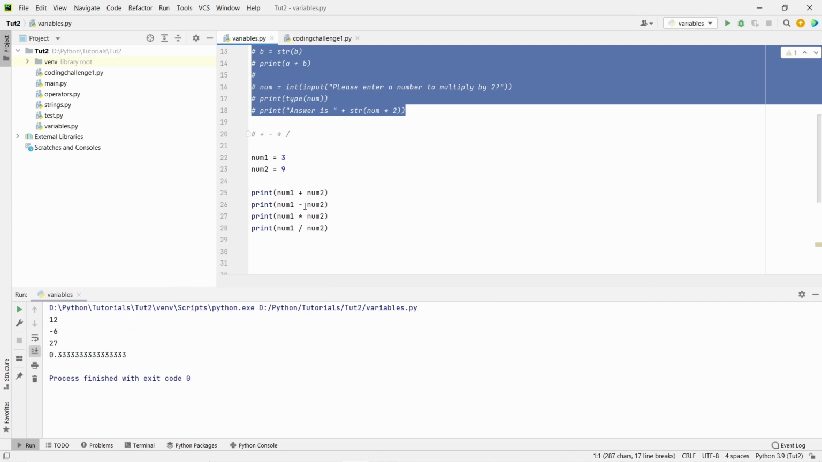Right, so your first answer, 9 plus 3, is 12. Then 3 minus 9 will give you a negative number. The multiplication, 3 times 9, is 27. And then the division. Okay, so what do we have here? 3 divided by 9 is 0.3333 recurring. Right, so that will return a float value.